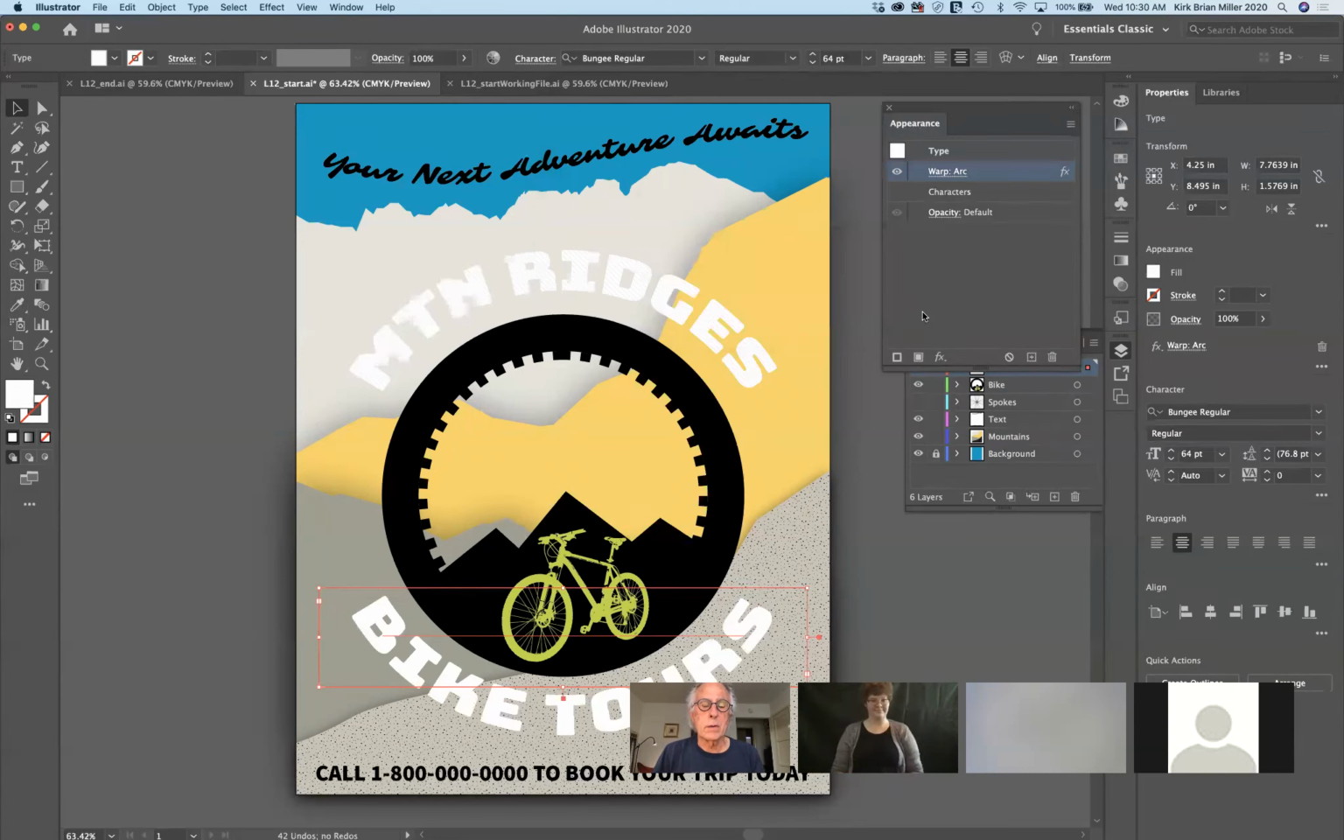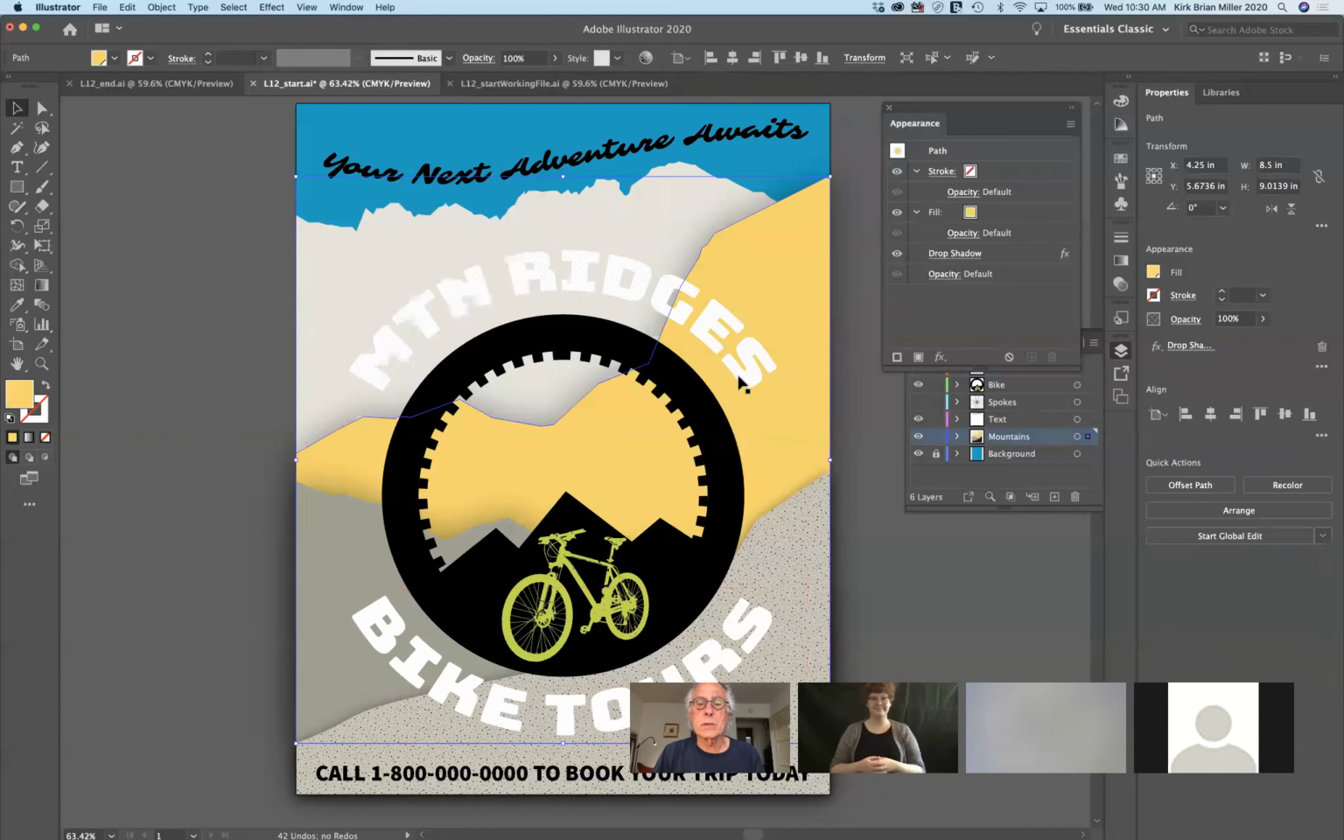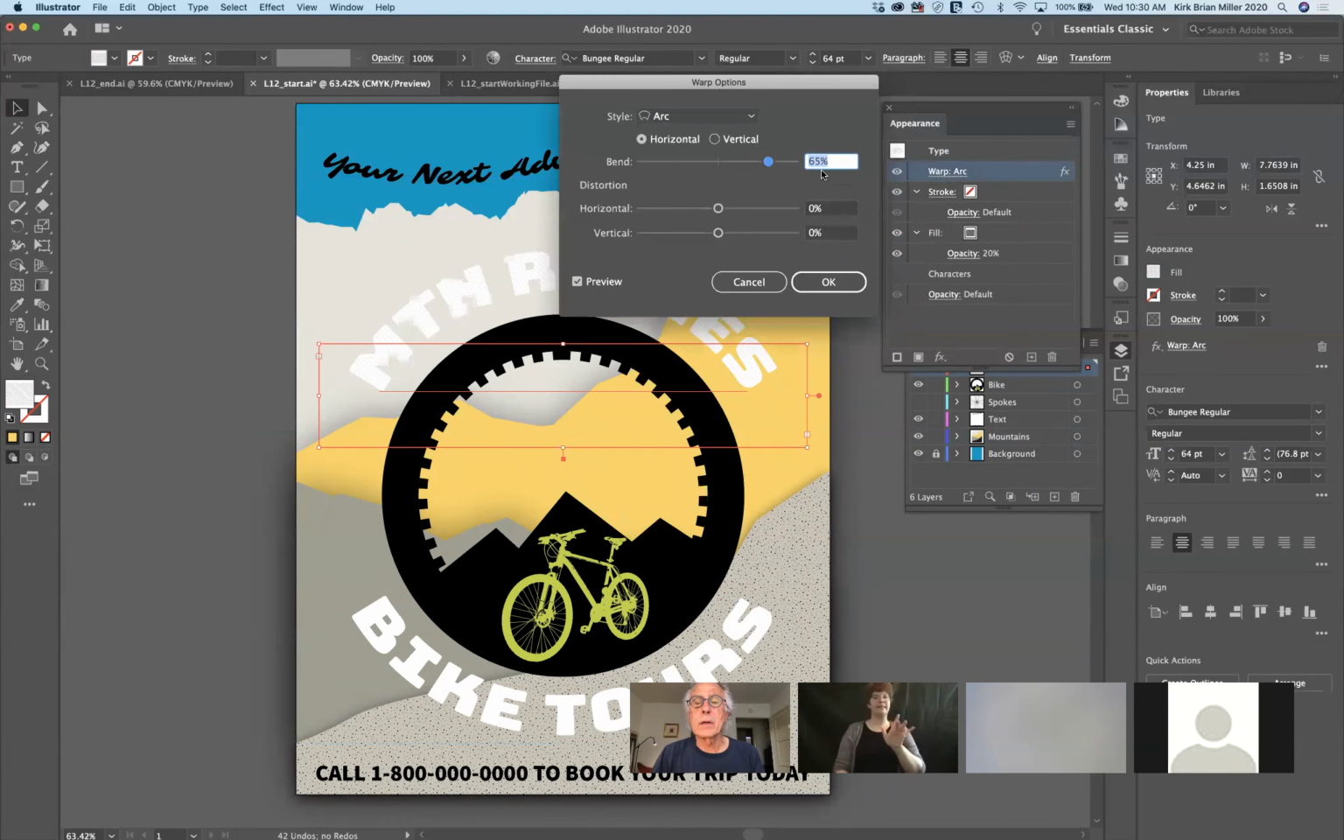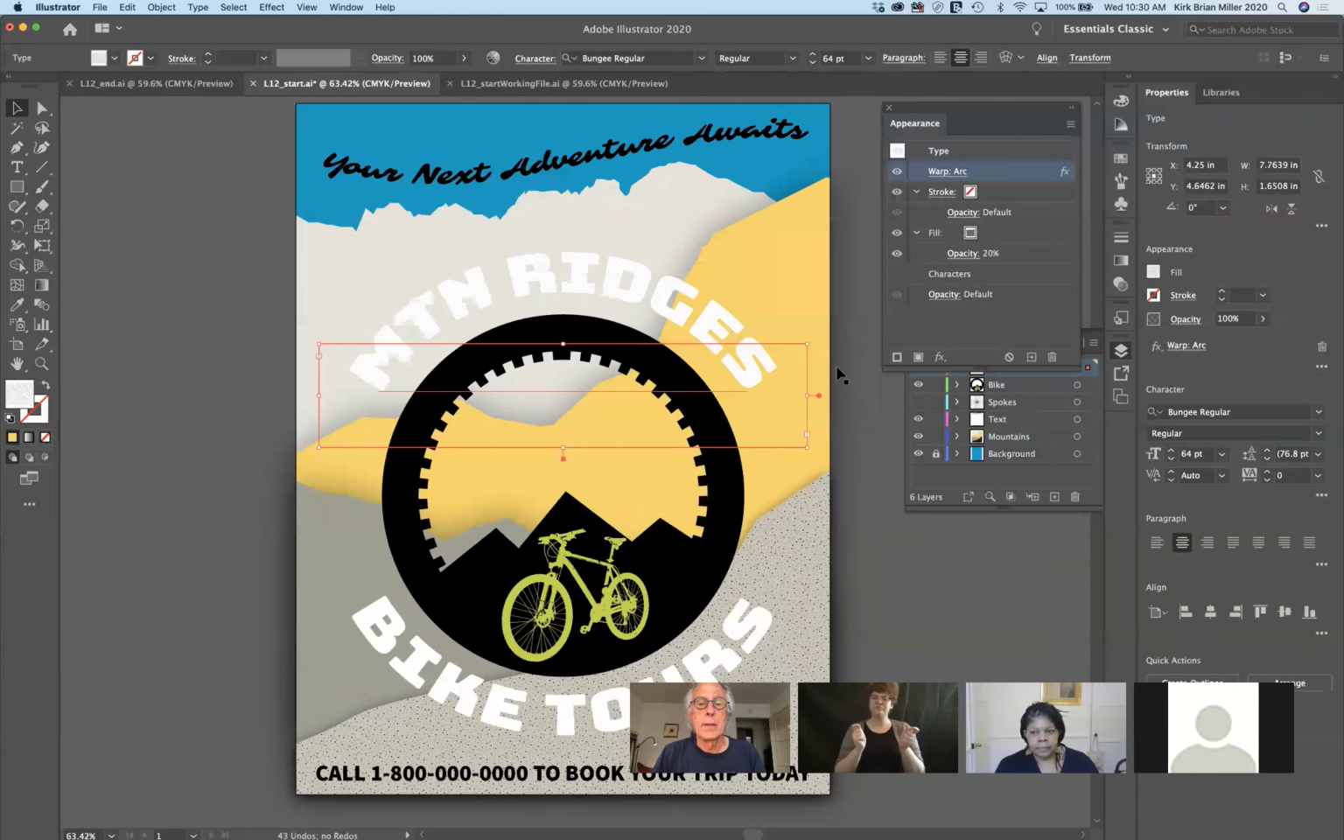So that's looking good. And at any time, as I said, if you want to edit the effects, for example, I can select this one again. I can click on the warp effect, and instead of 65%, maybe we can change it to 64, something like that. Just a very small incremental change. And we have what we want.